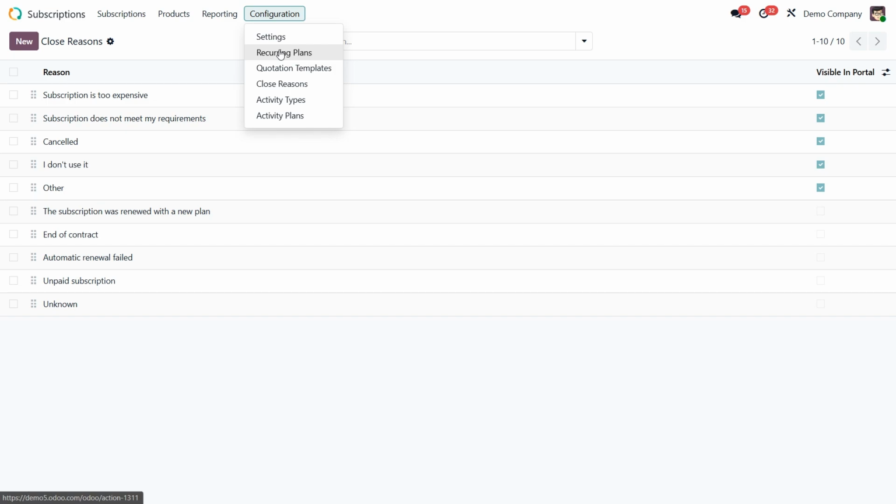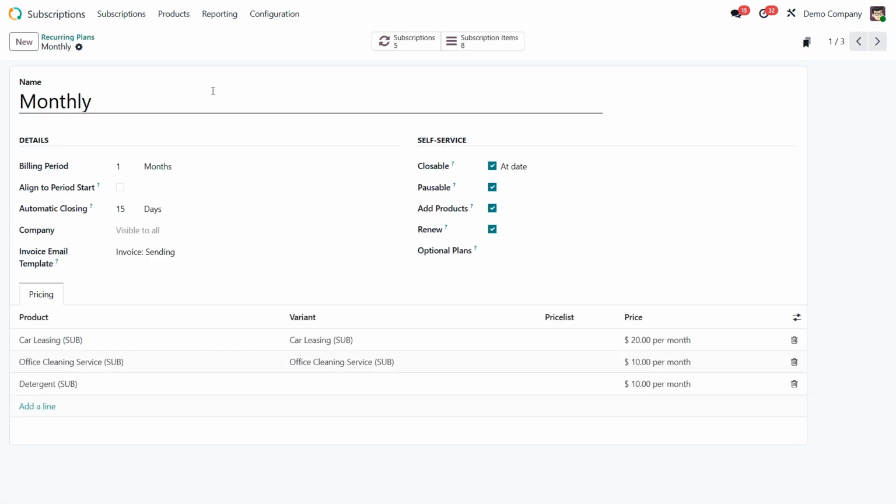Now let's click into the recurring plans tab and open one of them. Inside, under the Self-Service section, you'll see options that you can enable to allow customers to close, pause, create an upsell, or renew their subscriptions directly from the customer portal. I'll go ahead and turn them on, then save the changes.